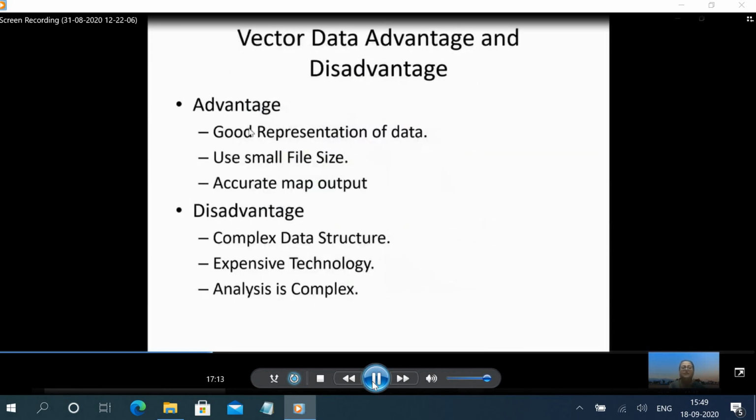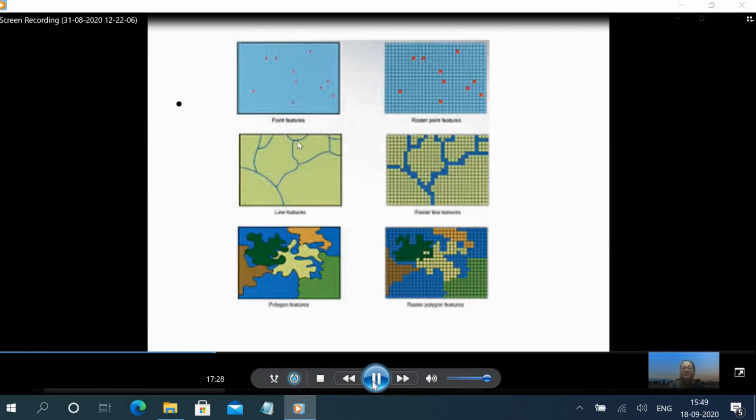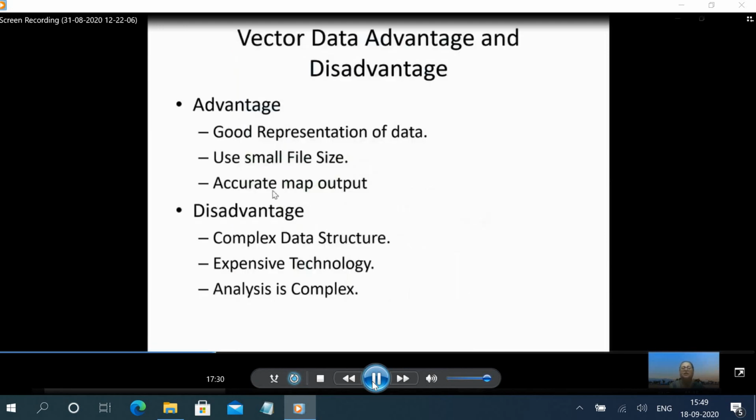Vector data is a good representation of data. It uses a small file size. It does not require much capacity of the computer, and it gives an accurate map output. You have seen that mapping is very accurate. Sharp lines are there. But what is the disadvantage? It is a complex data structure. It is an expensive technology, because if you take a photo of the road and take imageries, it is very easy to identify everything, but if you want to map, you have to digitize everything. That's why it is expensive and the analysis is complex.